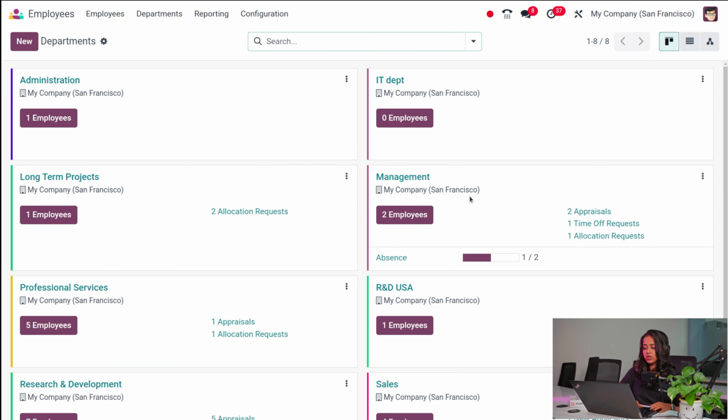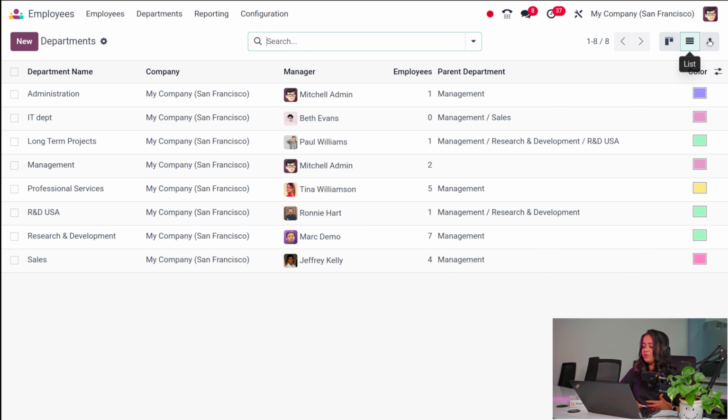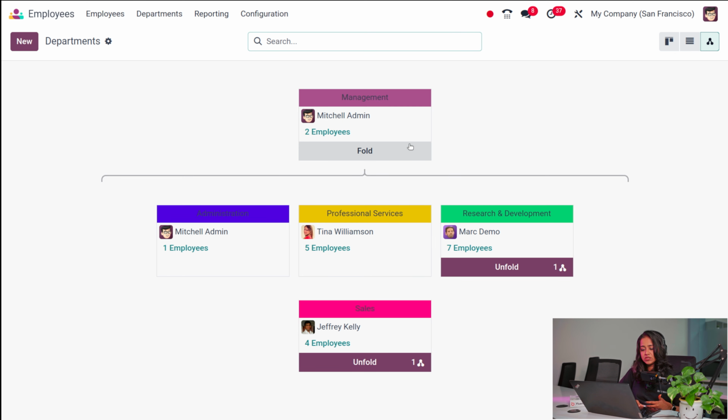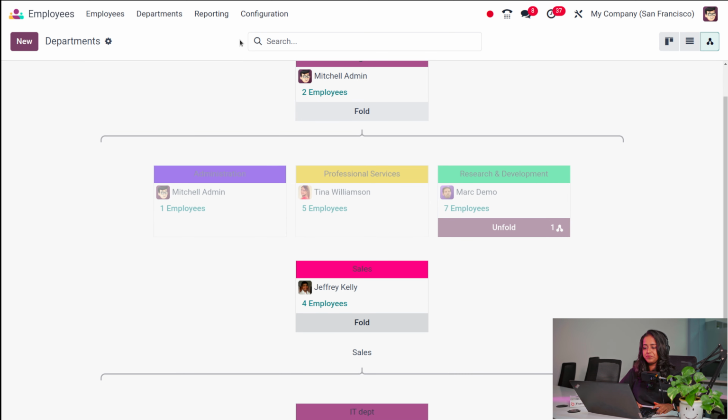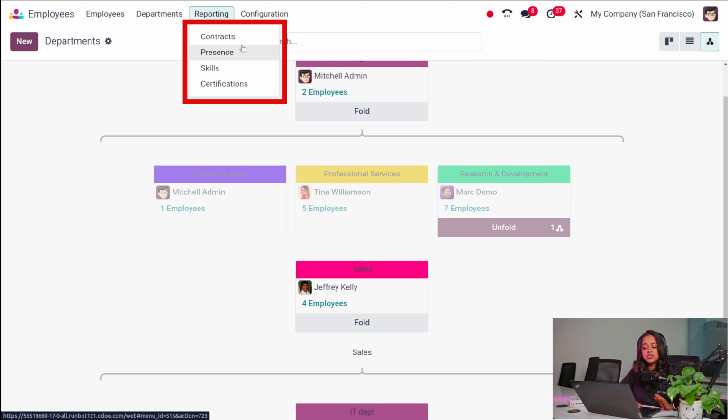Just take a look. Here you have the IT department which you created, under which you have 0 employees because no employees are created after the creation of the department. So that's the departments. And here also in the department, you have the list view as well as the hierarchy. See, the management, the administration, personal services, research and development, and also the sales. Okay, so if you unfold, you can see the people who are under those departments. So that's the departments. Then you have the reporting, where you have the contracts, presence, skills, and certification.